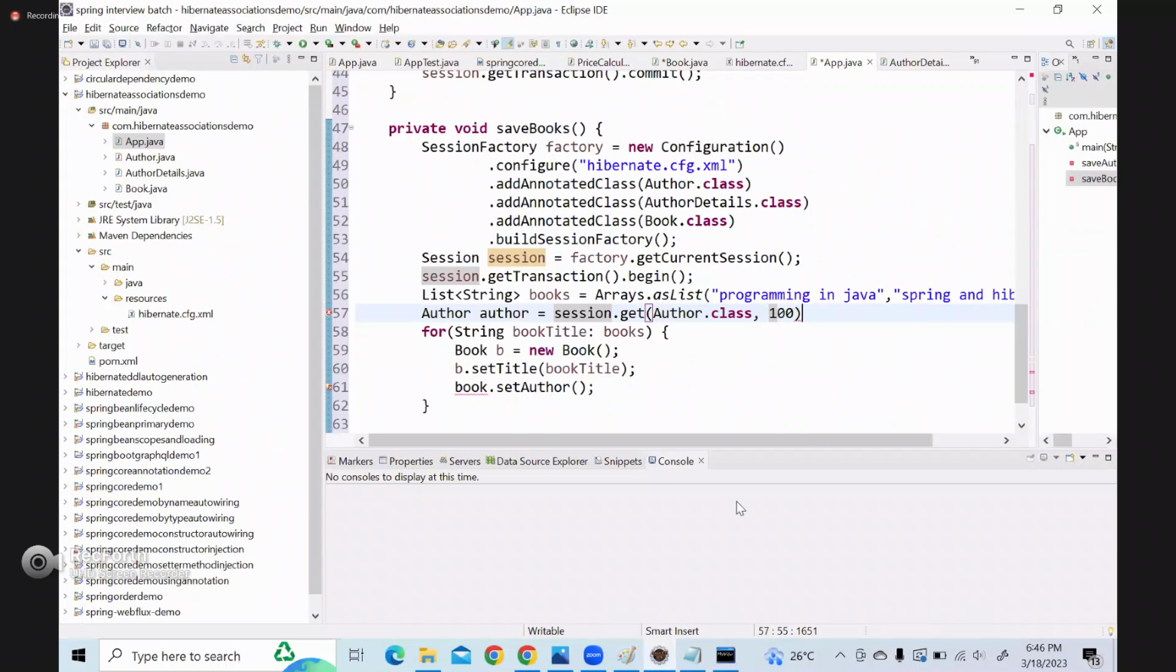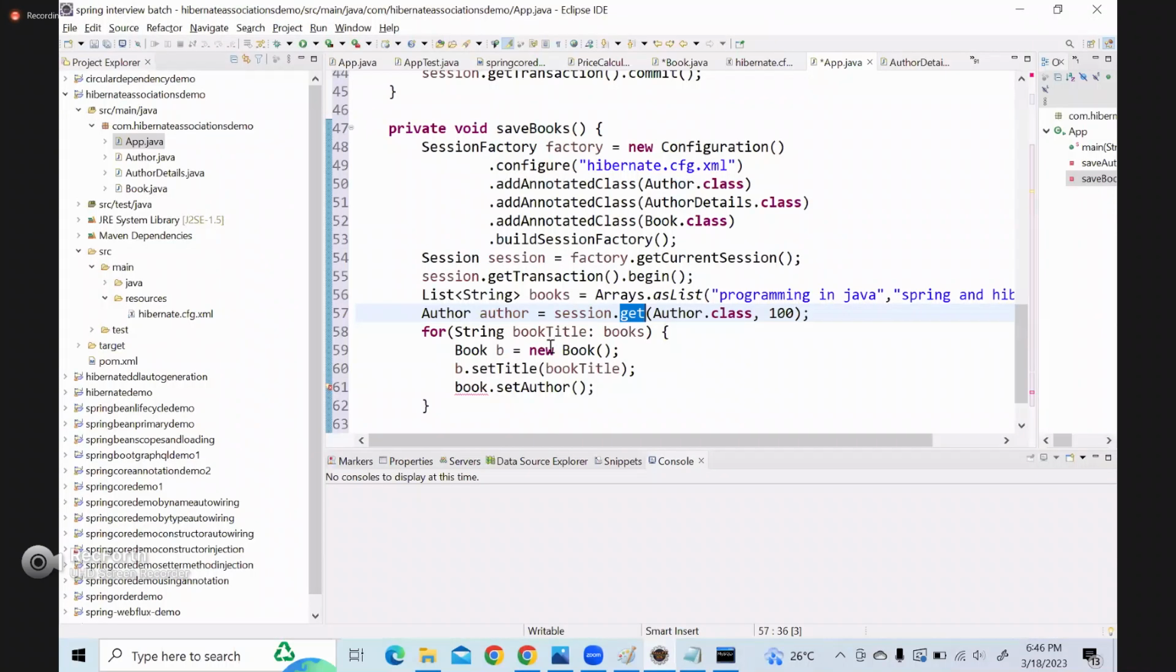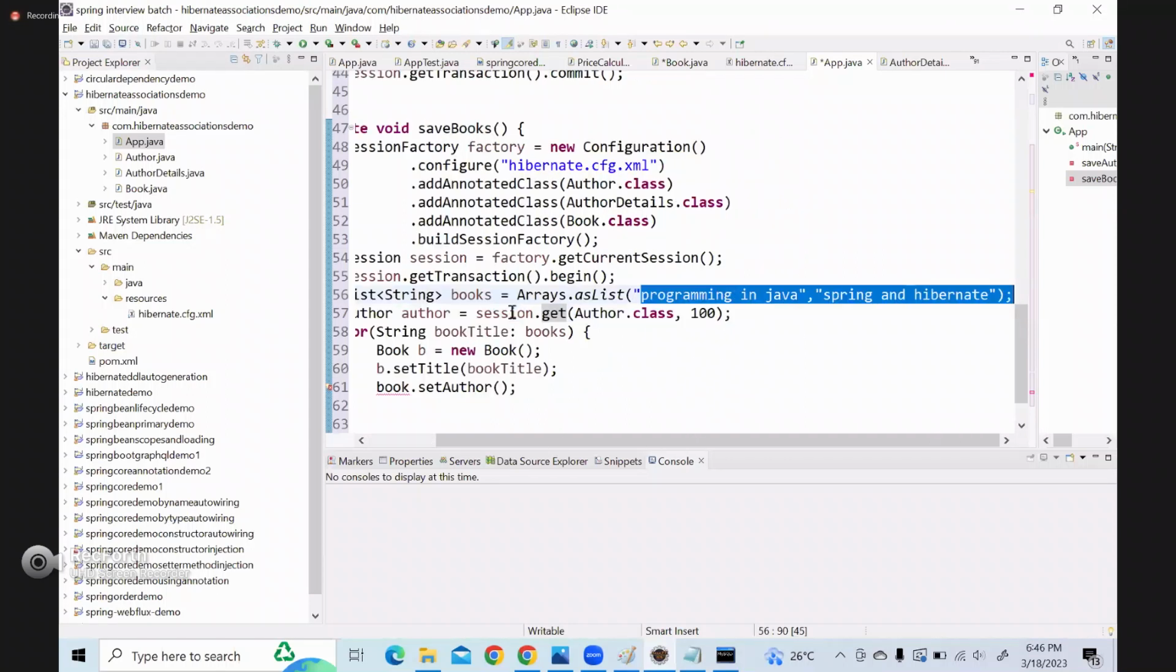Based on this primary key value, I'll get the author object. So I can use session.get. We have seen that session.get, based on the primary key value, gives you the author object. Now I want to associate these two books with the same author.